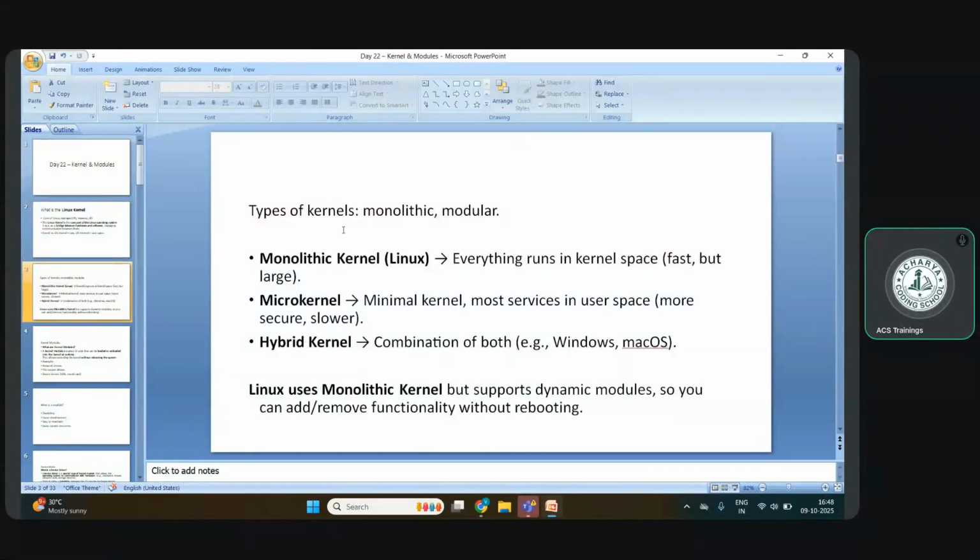We have different types of kernels: monolithic, microkernel, and hybrid. We will discuss each one in detail. In a monolithic kernel like Linux, everything runs in kernel space, so it is fast.